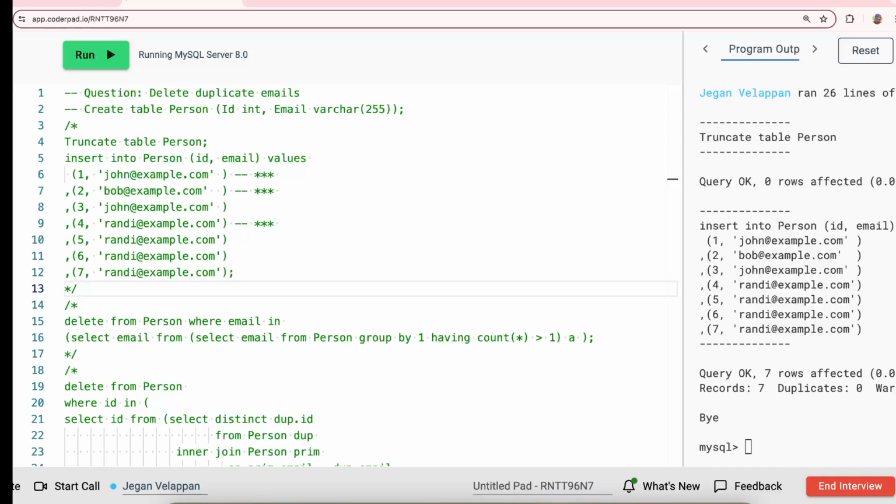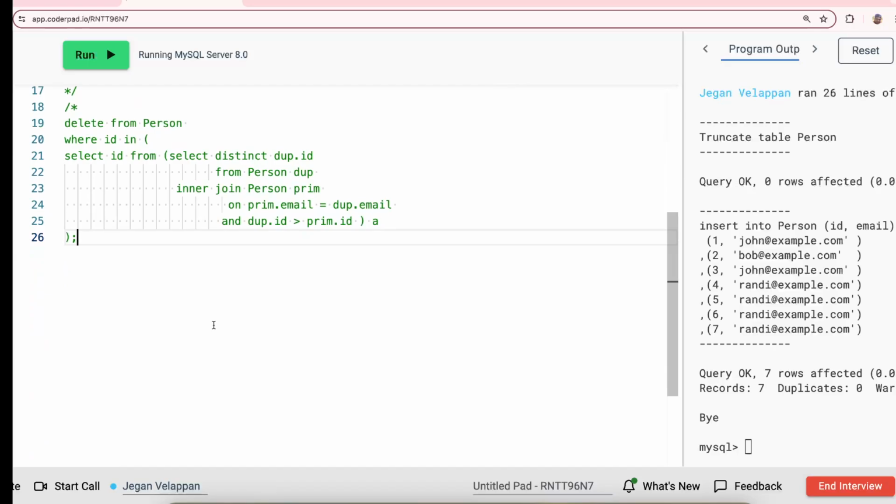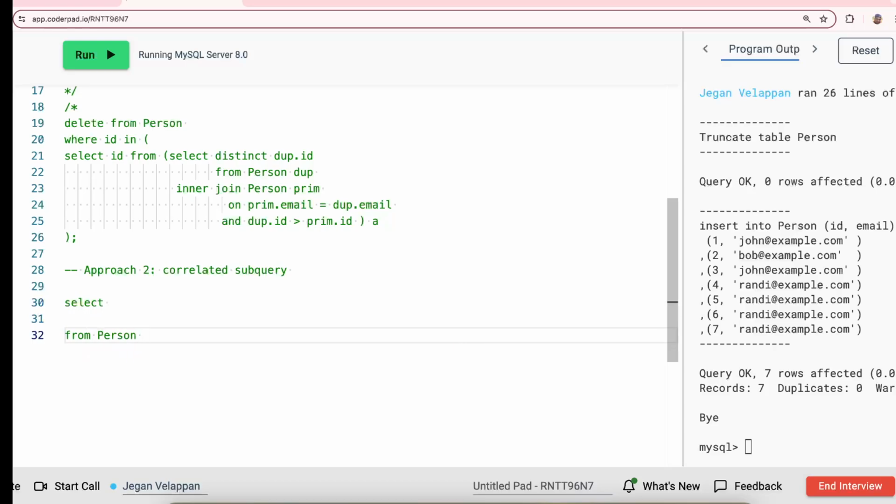Okay, now we have to go for the correlated subquery, right? Okay, so that's approach 2. Correlated subquery. So what's the correlated subquery? The subquery should trigger every time for every record in the upper query, right? Okay, let's try that. Select from person. We can first go with the subquery, okay?